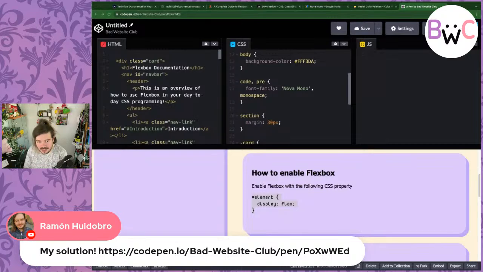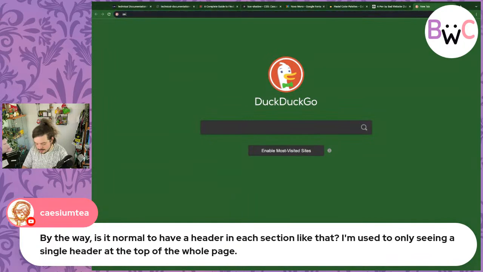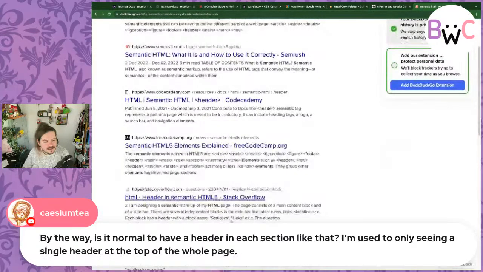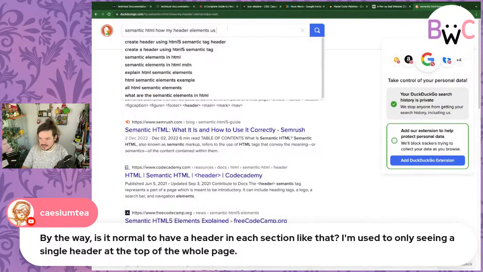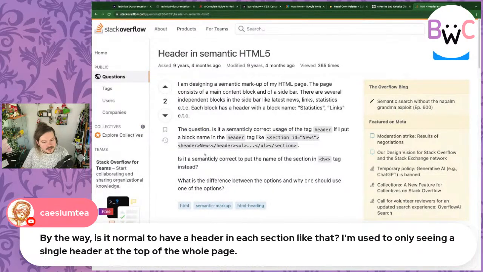Great. So that means that the only thing left to do is go to this question from Cesium. Is it normal to have a header in each section like that? I'm used to only seeing one single header at the top of the whole page. Semantic HTML, how many header elements? Is it semantically okay if I put a block name in the header, like section ID news header?